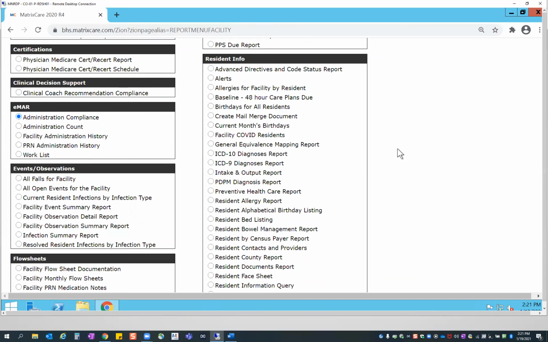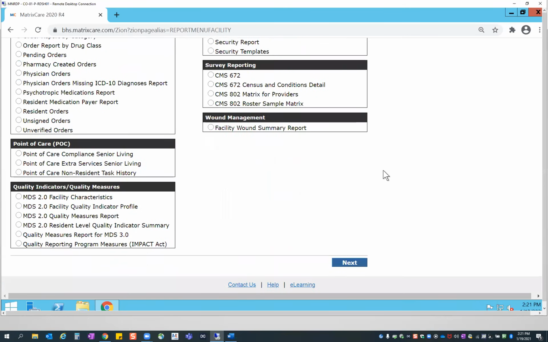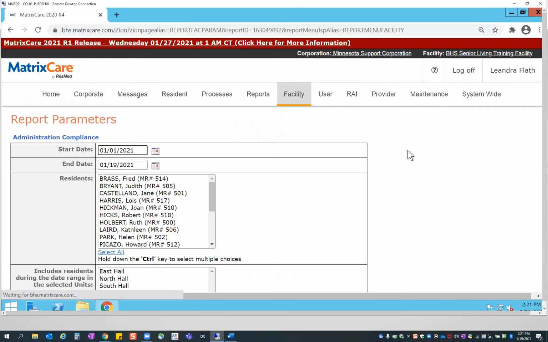Okay. So I'm going to go ahead and select the administration compliance report. Go ahead and select next. Once I've selected the next option, it's going to bring me to the ability to select my parameters for this particular report. I do want to go ahead and run the administration compliance report for this whole month. So I do want to see where I'm at right now. You'll notice it does default back to the start of this current month. If I were, say, in December, it would go back to the first part of December up to that date. So it's always the first of the month up to today's date.